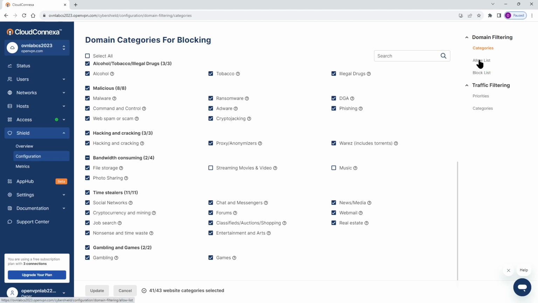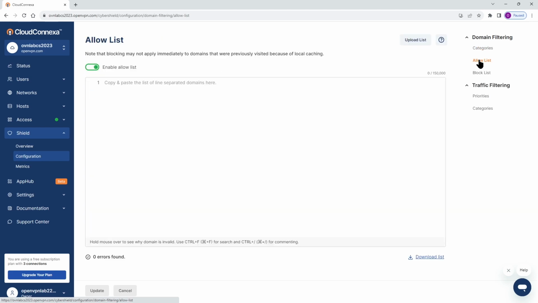Now, we do have an allow list and a block list where we can add domains that we want to allow or block. So for example, on the allow list, I can add cnn.com and add other domains I want. You can also upload a list. Just keep in mind that the list can have a maximum of 1,000 domains, and the maximum single domain length is 253 characters. So you can upload a list if you have a long list.